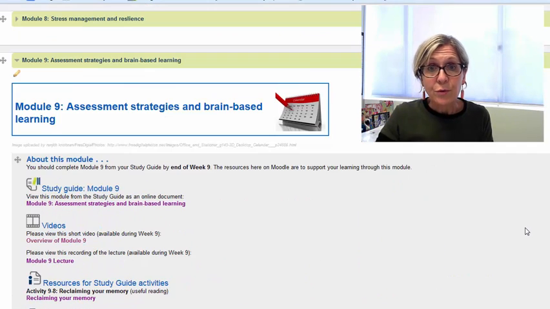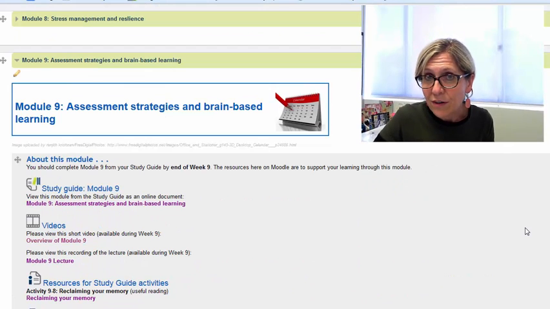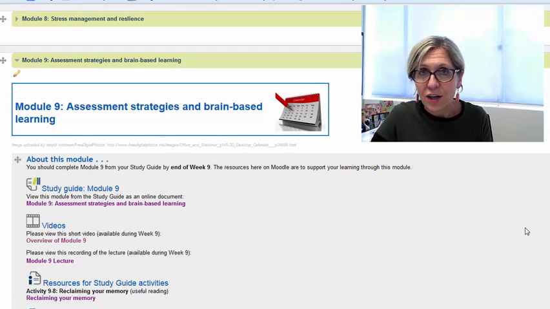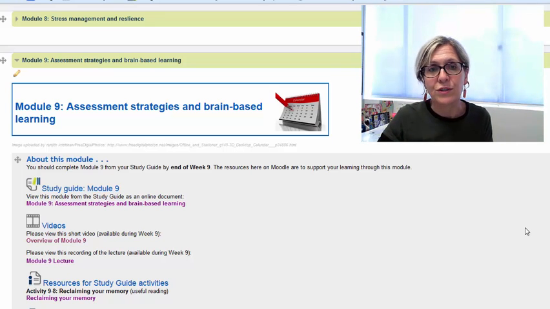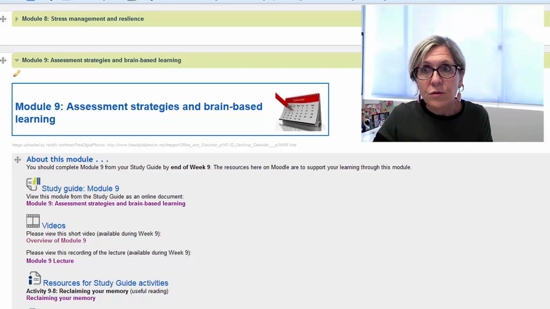Now, you will also need to be looking at Learning Portfolio B, and hopefully you've already downloaded that and you're completing those modules week by week. There will be some questions which are like an overview of the whole module, which you will answer for Module 9 as well. Good luck with all of that.